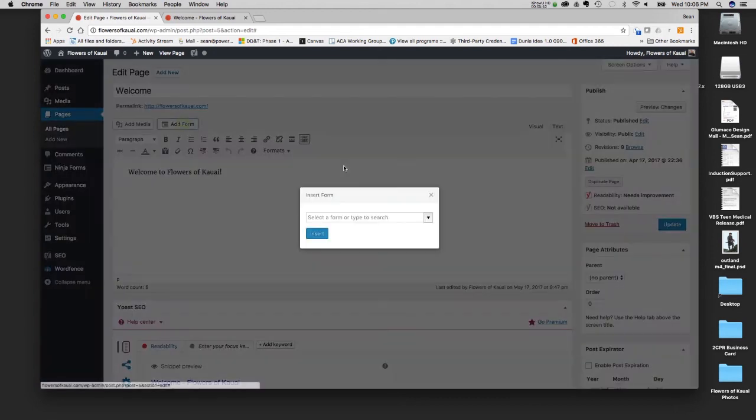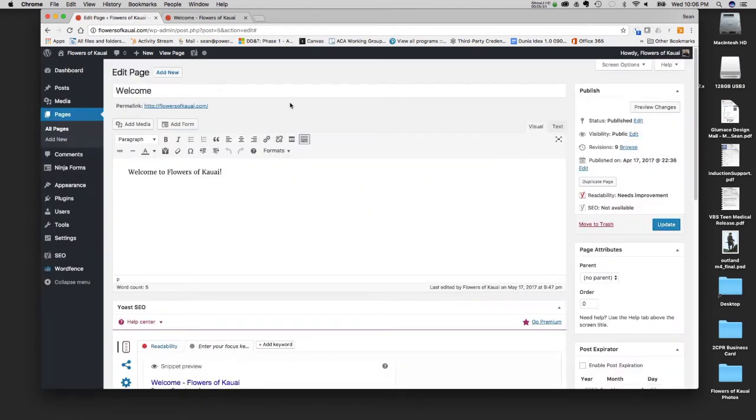We have an add form. Now this comes from our Ninja Forms. We'll go over this when we do our contact page, but we have that in there. So let's talk about our basic formatting tools. So I'm going to throw a few more lines of text, just so we have something. I'm going to go through these pretty quickly, but I'll come back and go through them in more depth when we get a little bit more text in here.